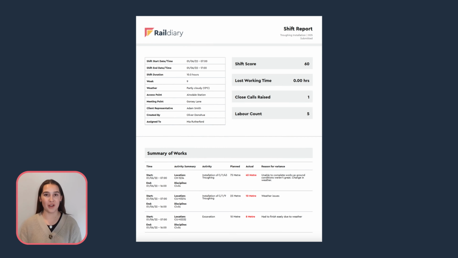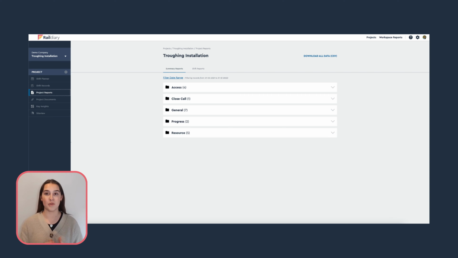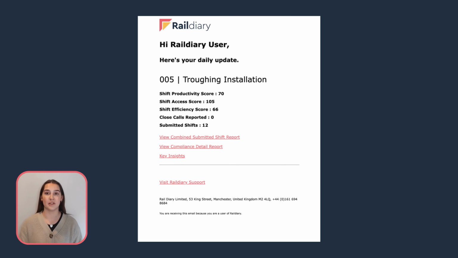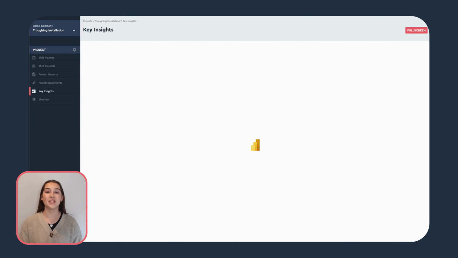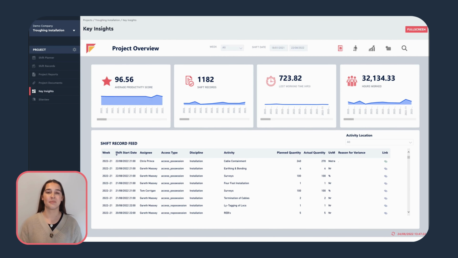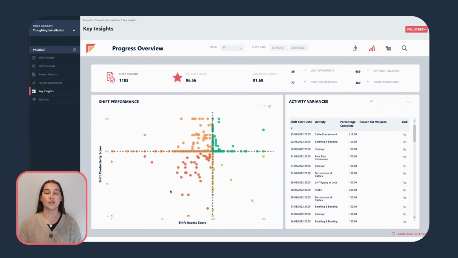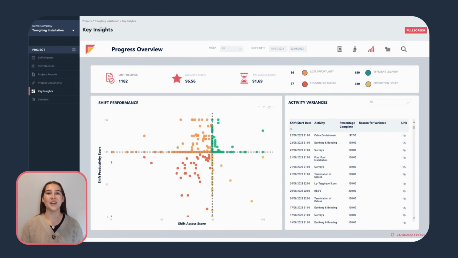Let's look at how this would work on your project. You can view shift scores in shift reports, summary reports, and even on daily email notifications, so super accessible to all. But I prefer to look at this through the key insights section. So each one of these dots represents a shift record, with labour, plant, materials, and all the essential data from your teams out on site. So this scoring can be used in two ways: to identify individual issues. So if we click into this particular dot, we can see where the issues are occurring.